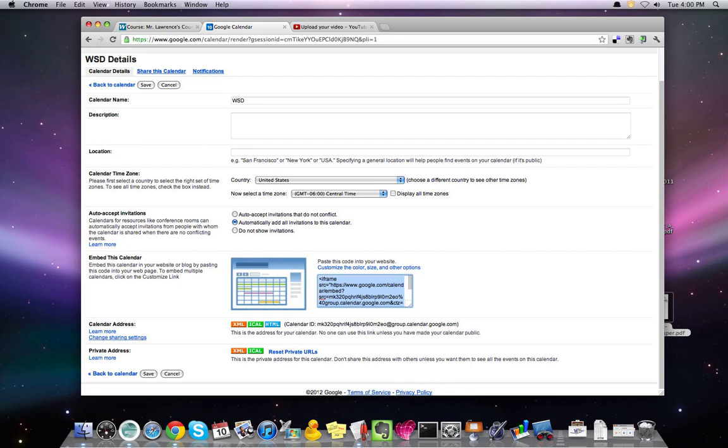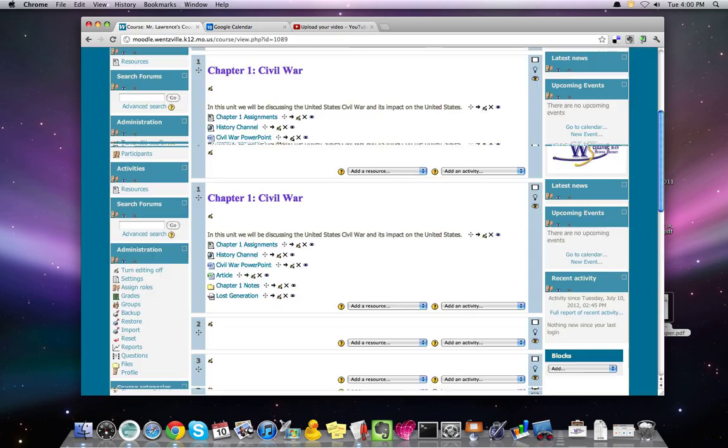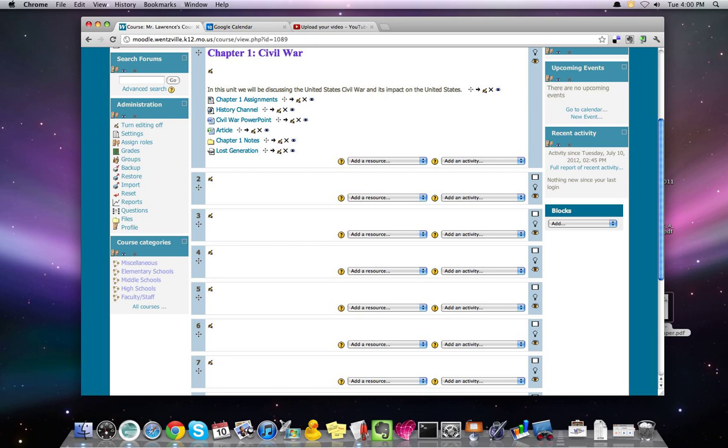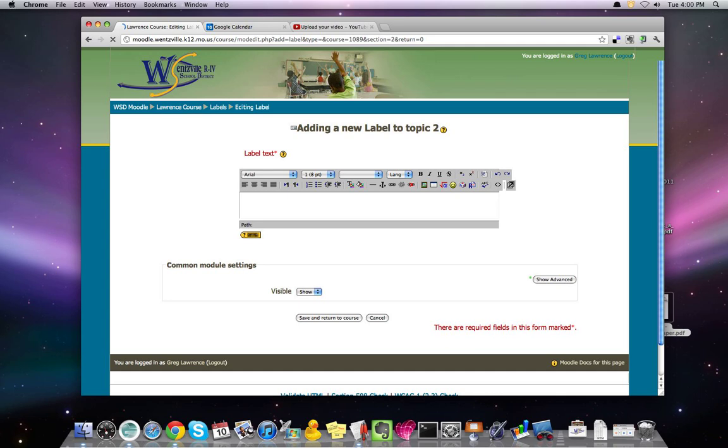Once I have highlighted and copied my text, then I go to my Moodle course, make sure my editing is turned on, and I'm going to scroll down and select add a resource and insert a label. Once again, a label is the only way that you can add images, text, video, whatever it may be, and embed directly so it appears on your main Moodle page.